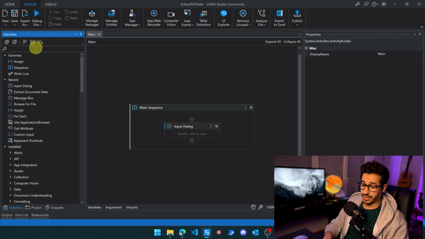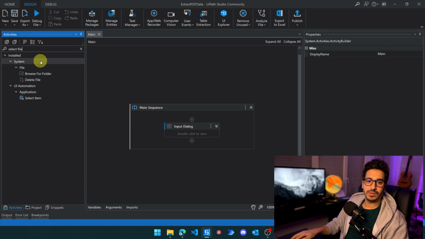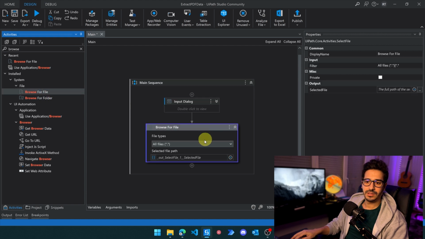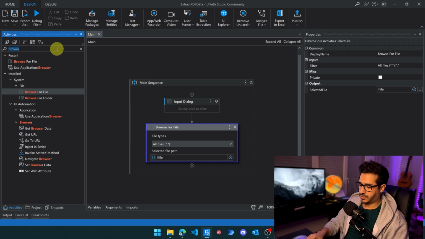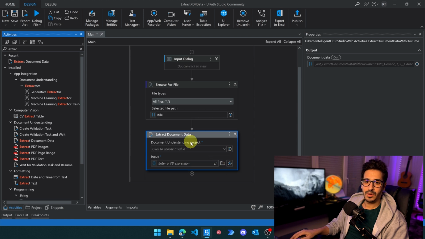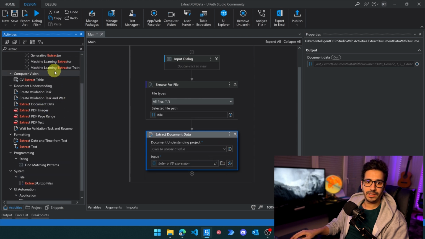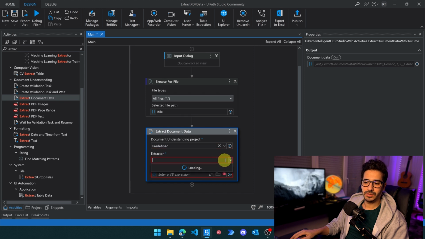The second thing we are going to need is select file, as always. So, browse for file. And we are going to put that inside of a variable called iFile. And now we are going to use the activity Extract Document Data. This activity that we can find under Computer Vision, Extract Document Data. And here we're going to choose Predefined. Then we're going to choose Generative.